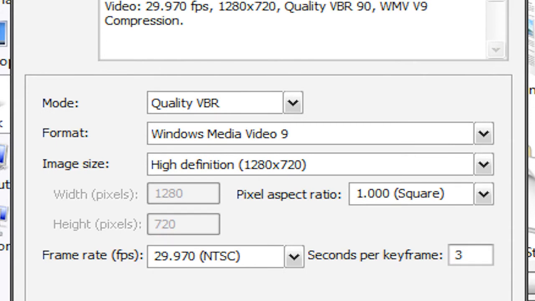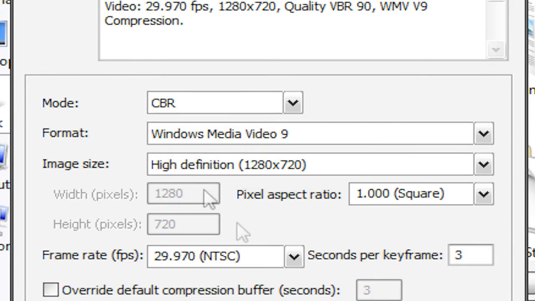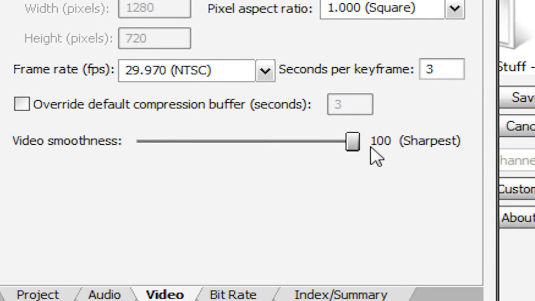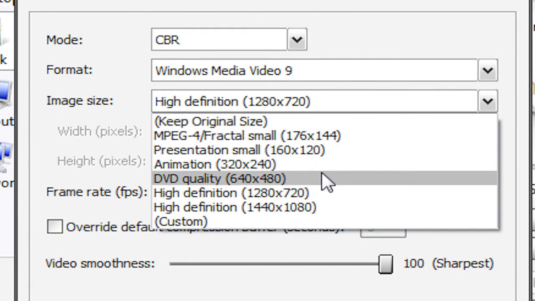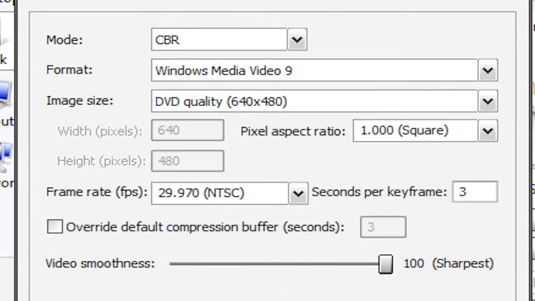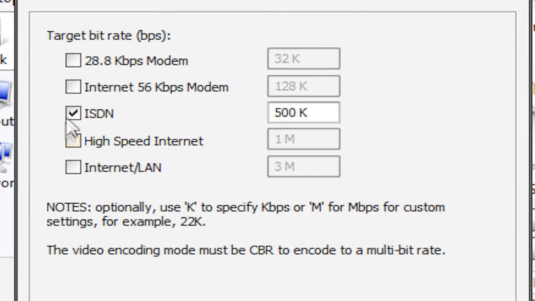Under our video tab, I'm going to change this to CBR and have this video smoothness to 100. And the image size, I'm going to change this to DVD quality 640 by 480. I'm going to go to the bitrate tab, and I'm going to uncheck ISDN, and I'm going to have internet slash LAN checked, and your settings for internet slash LAN might be at 6M. I'm actually just going to change it to 3M. And that's basically it for our settings.